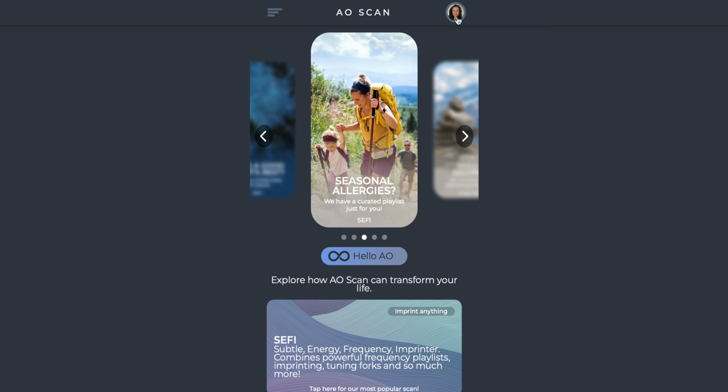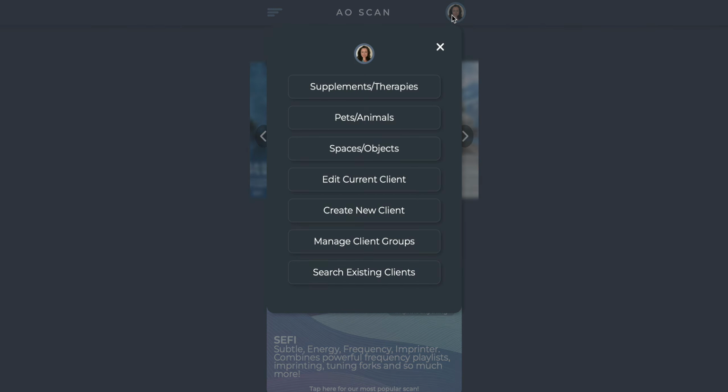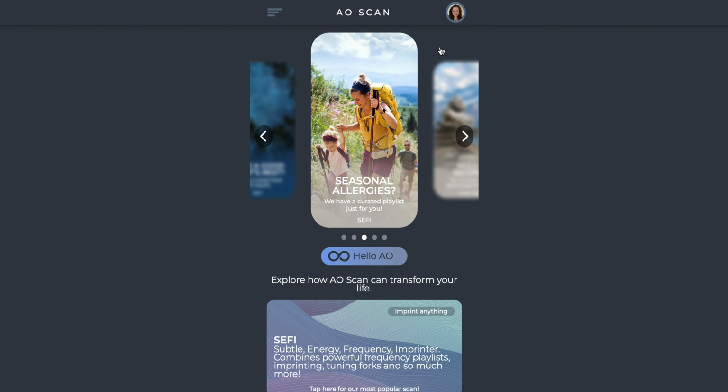Then over here on the right, where your face is, or it might be empty, is where you're going to search in your client group, manage your client groups for multi-scan or multi-cast, where you can create new clients, pets, animal spaces and objects, and where you'll add your supplements and therapies.